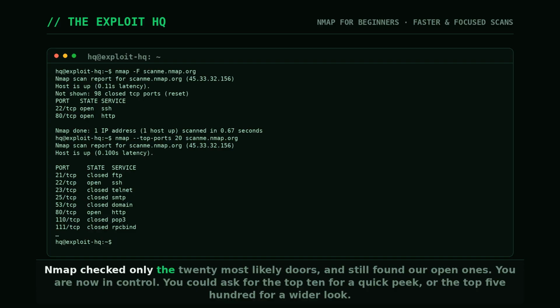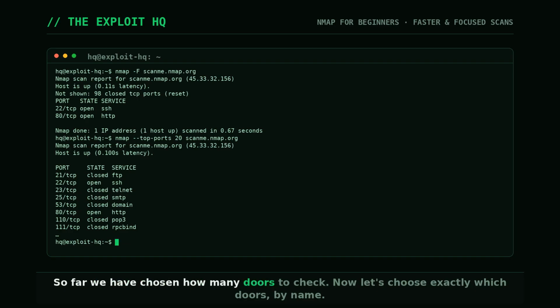Nmap checked only the 20 most likely doors and still found our open ones. You are now in control. You could ask for the top 10 for a quick peek, or the top 500 for a wider look. So far we have chosen how many doors to check. Now let's choose exactly which doors by name.